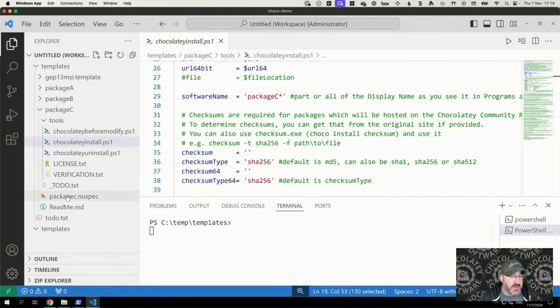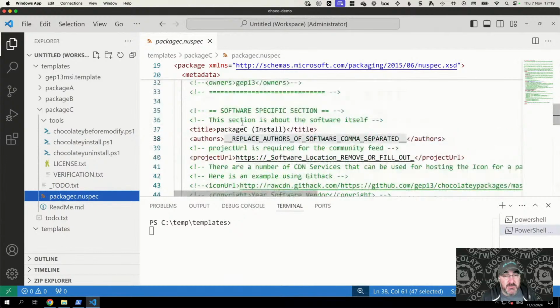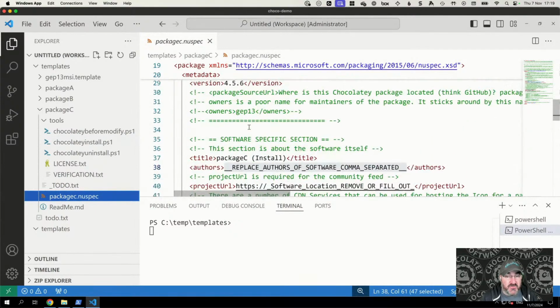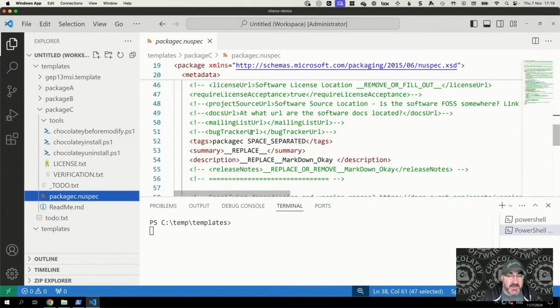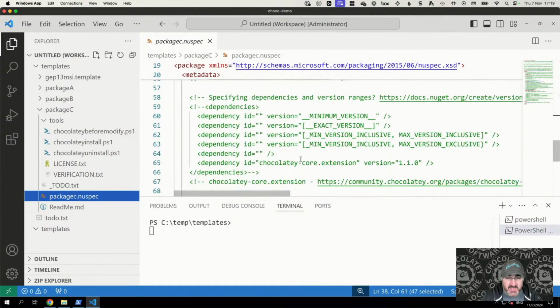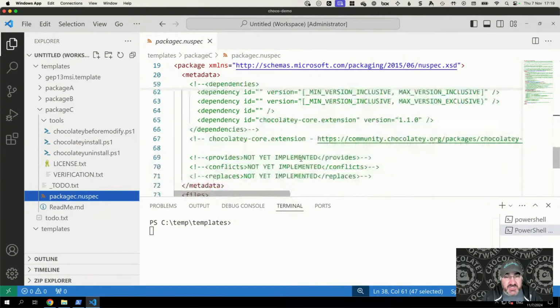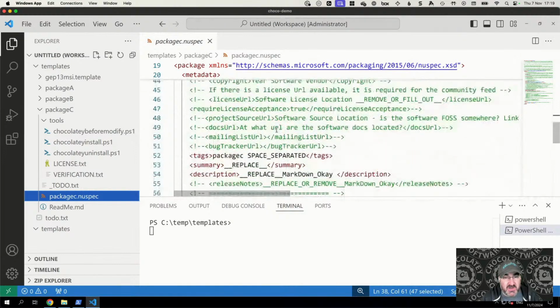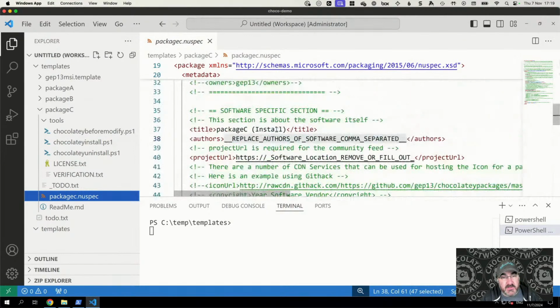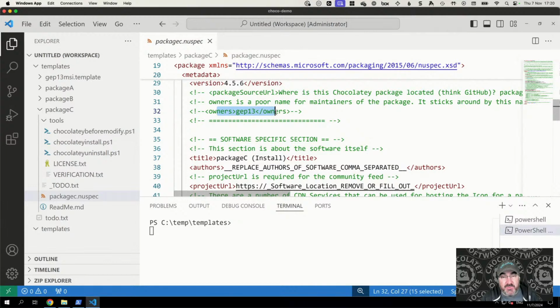So again, if I go up to the nuspec file, we'll see more things here. Version number 456 is there. I forget exactly what I passed in, but I think it's some of the sections that are commented out. So my gep13 owner name has flowed into the owner section, which is commented out within the template, but it's ultimately something that you might want or need.